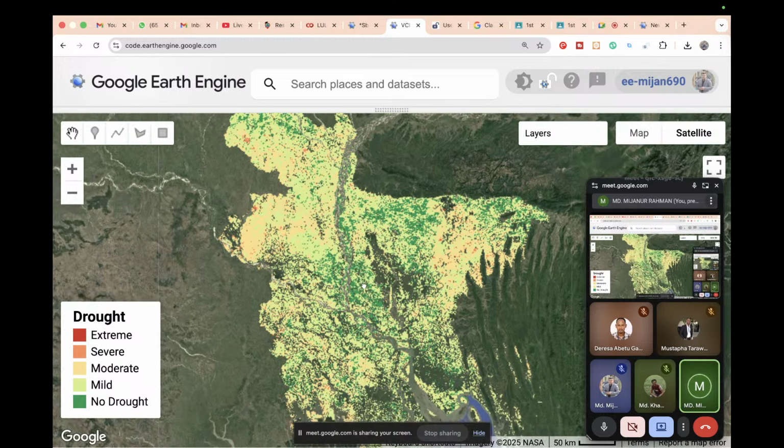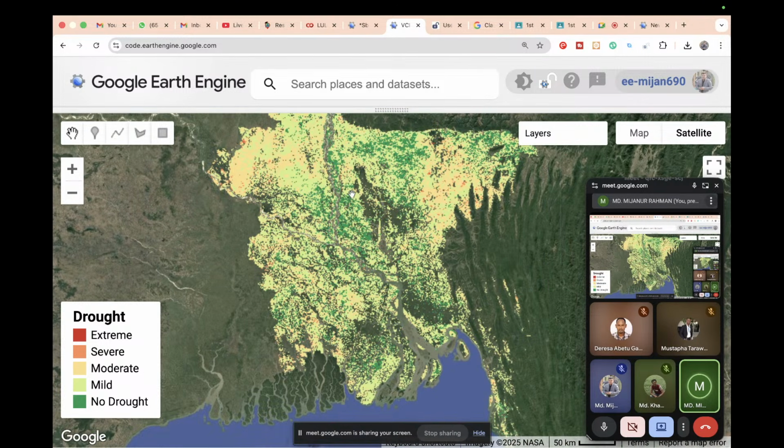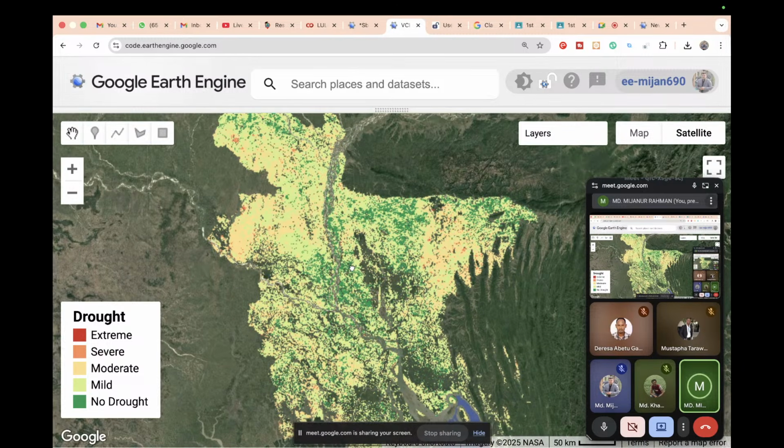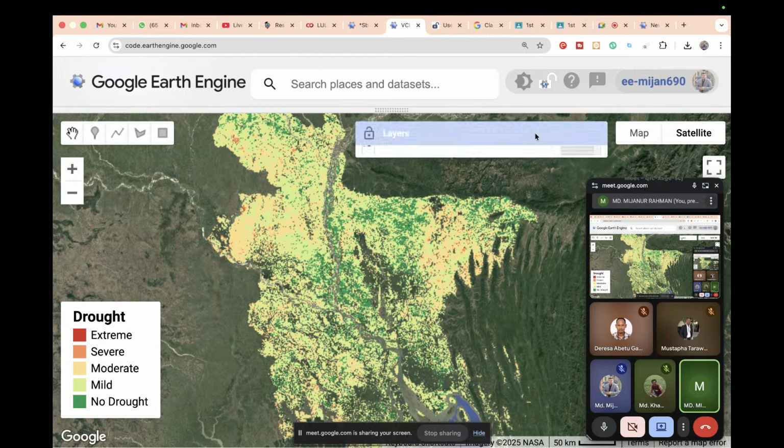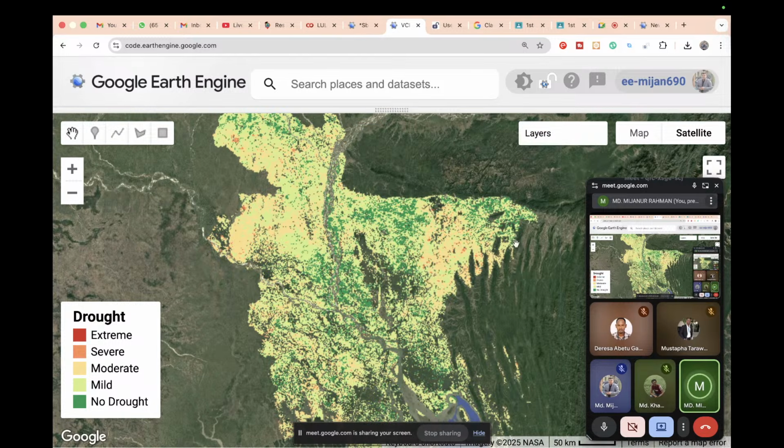You can generate this data in different ways. You can make the land use land cover classification yourself, or you can use ready-made land use land cover data. Now this is the result. It shows the drought condition only for the cropland. We simply make the drought classification only for the cropland area. So we connect with the land use land cover of the cropland area and mask it with the drought condition, then we get this type of result.